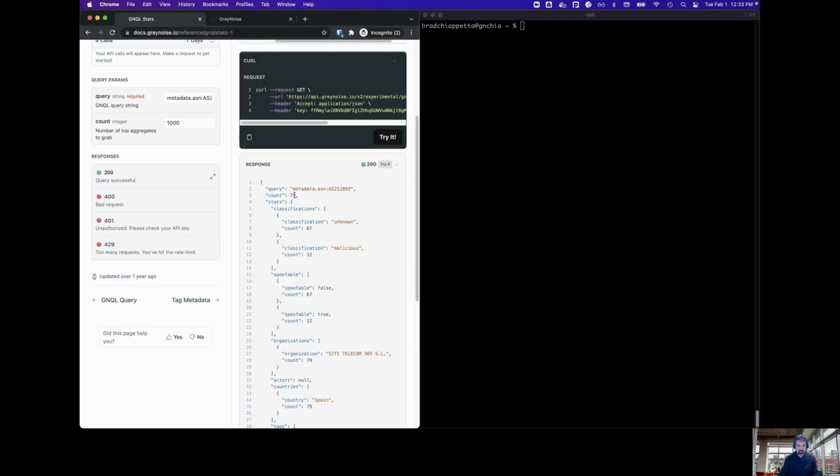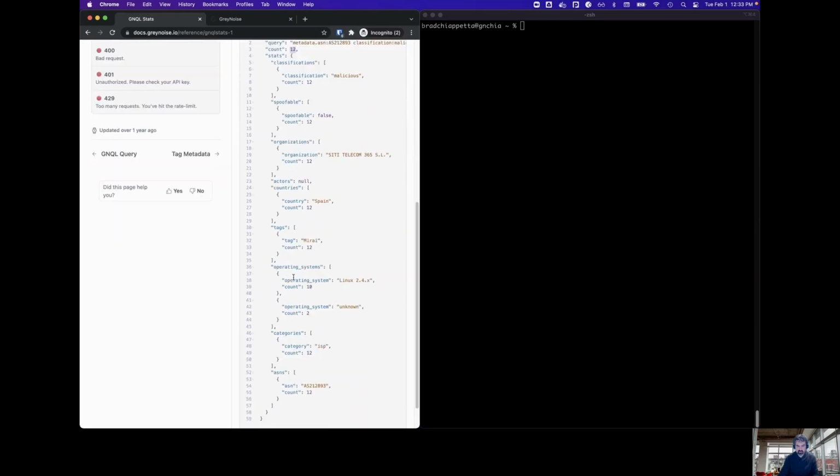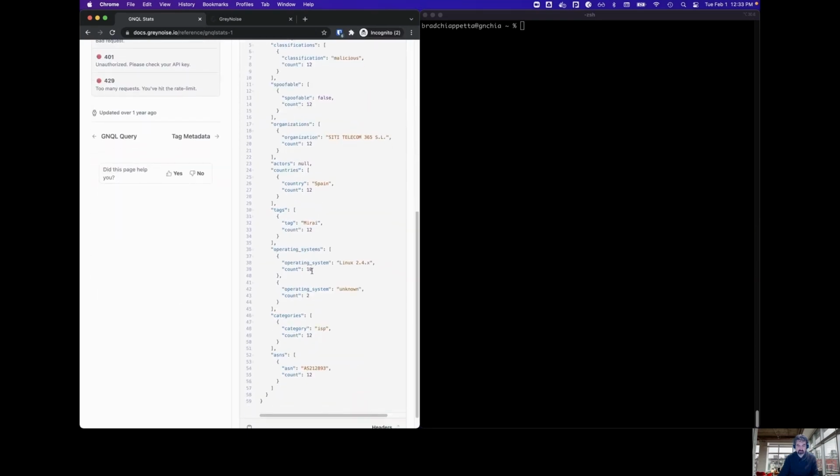All right, so again, we can take this same query and say, hey, I want to also filter this down on classification. So I'm going to go ahead and replace this with the classification information as well. So we pass that in, and now you can see here is the query that I passed in. I've got metadata ASN, and I'm also doing classification malicious. So this way, now I'm only getting those 12 IP addresses back, and I'm getting stats just on the malicious ones, so I can see the different information that's associated with those as well.